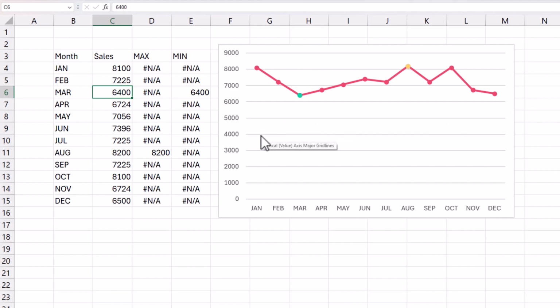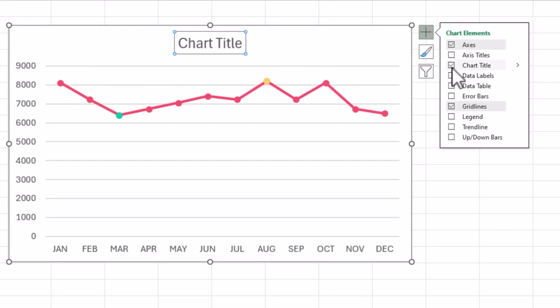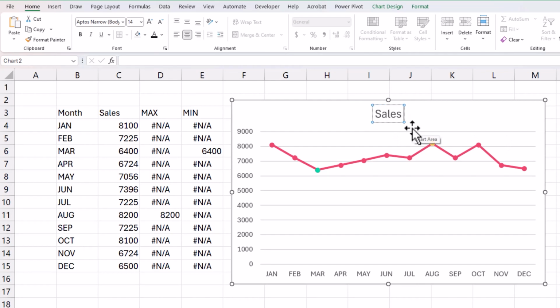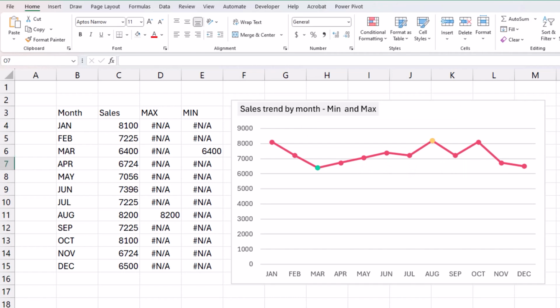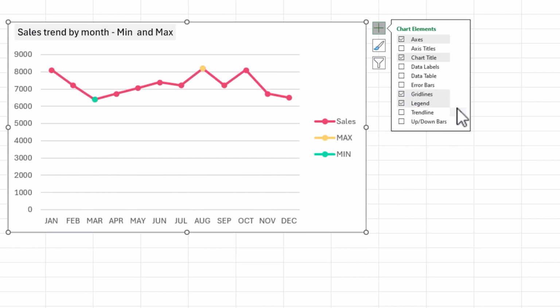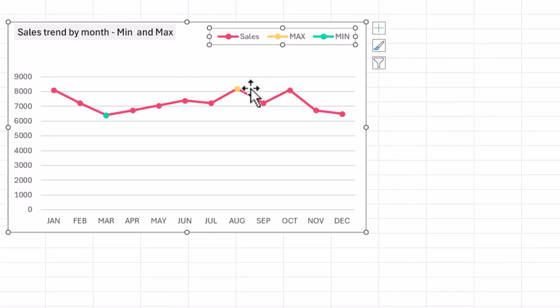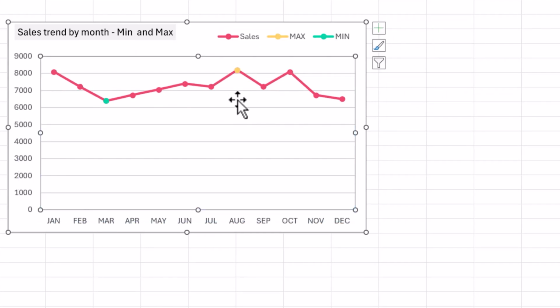But let's do some formatting to make it more effective. What I'm going to do now is click on this chart and add a title: sales trend by month. Then that's something like that, where I can format them. Maybe it doesn't have to be this big, so I'll move it over there. And now I will add a legend and move it to the top. In this case, I'll move it here.